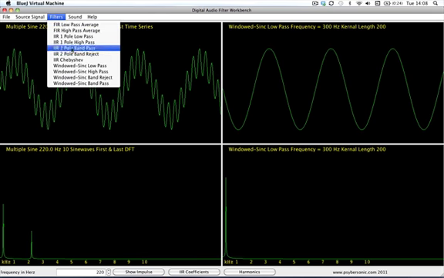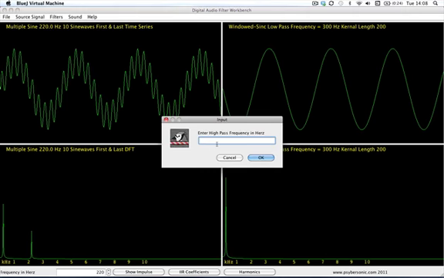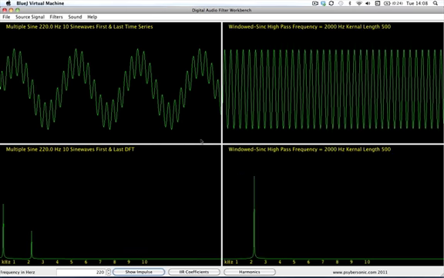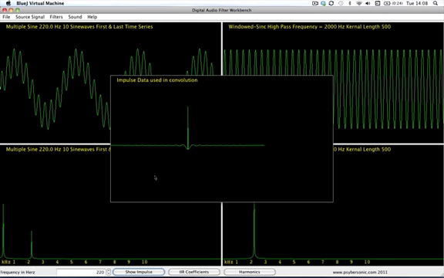If we do a high-pass filter at, say, 2000 Hertz and a number of kernel samples at 500, we get another nice filter here, and this time we can actually see the impulse, which is that.